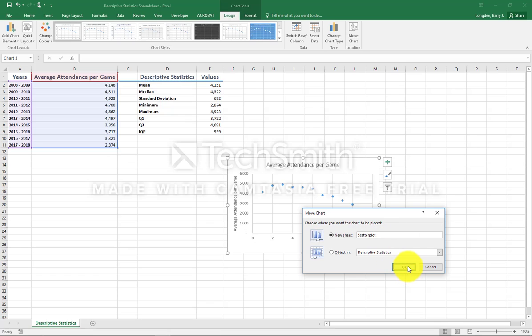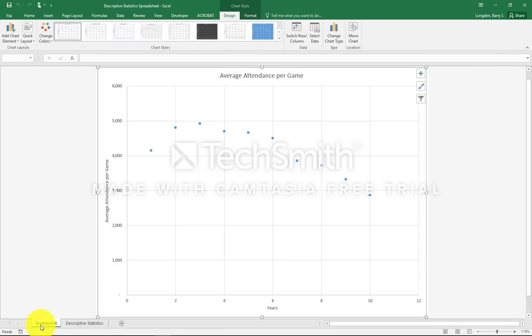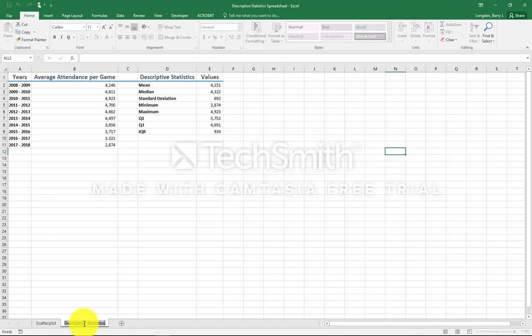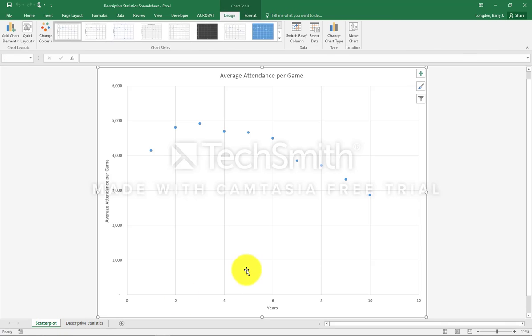Okay? And what it does now is it makes a brand new tab down here on the bottom called Scatterplot, and notice that this is a much nicer, much bigger scatterplot to read, and I can see all of my data pretty easily here. I'd also recommend changing this. Notice I already did it. It should say Sheet 1 for you. I would double click on that and rename that to Descriptive Statistics. That way you know which is which. This is the statistics, this is the Scatterplot.